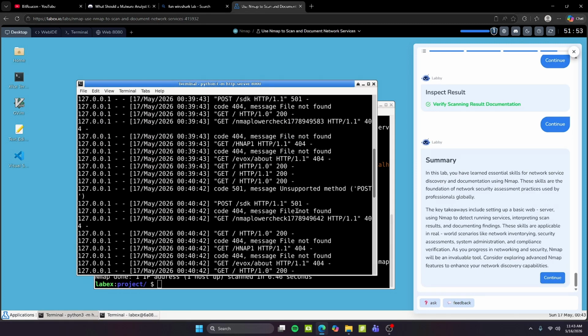And then we used Nmap to detect the ports that were running on it, finding services as well, and documenting the findings. These skills are applicable in real-world scenarios like network inventory, security assessments, system admin, and compliance verification.